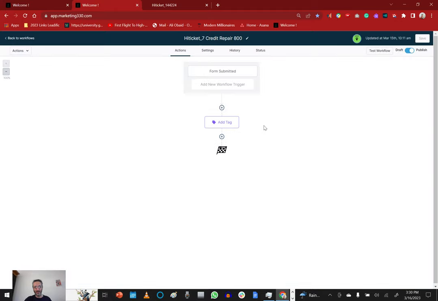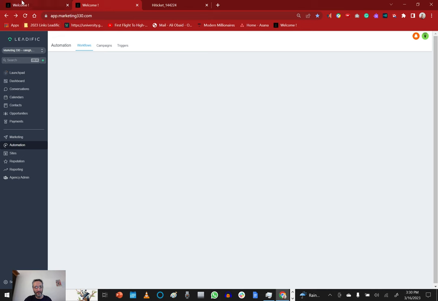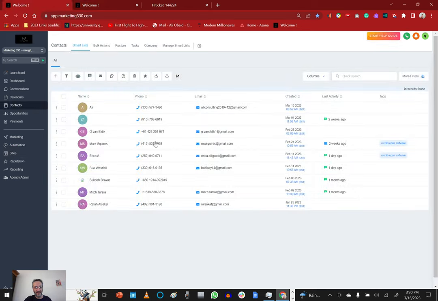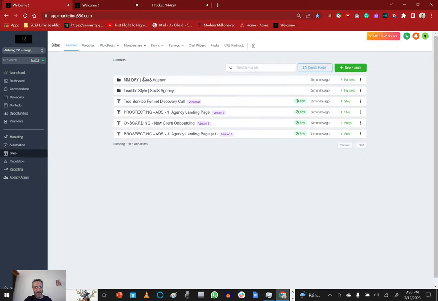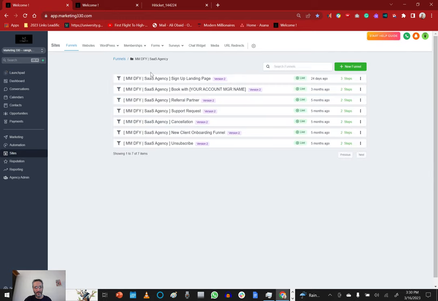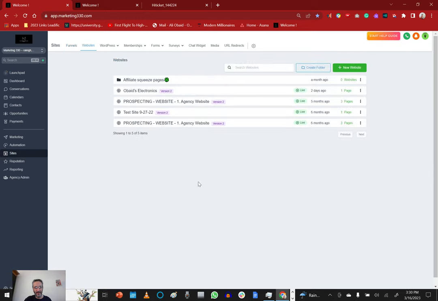What this one does is it allows you to add a tag. The first thing you want to do is come in here and name your workflow. This one is high ticket 7. And what we want to do, actually, if we come back here, is go to sites, then go under websites, squeeze pages, and come down here.